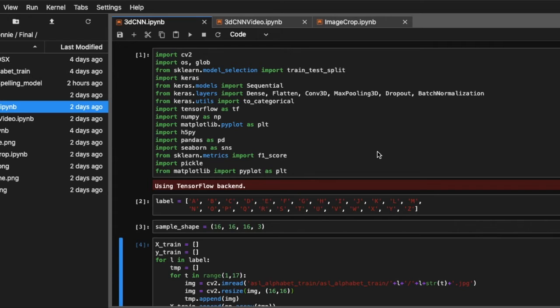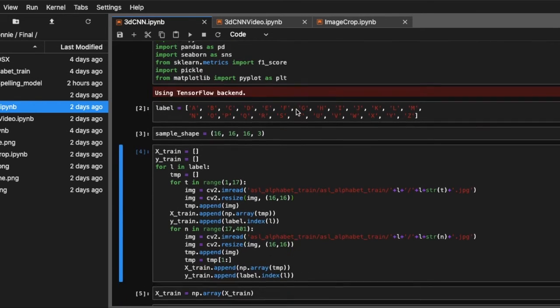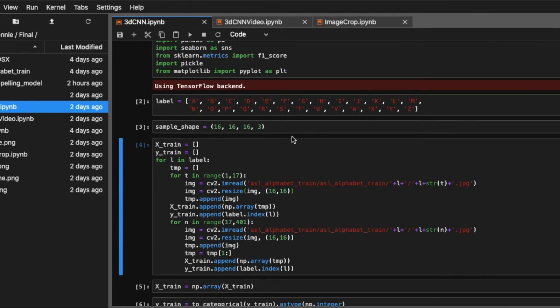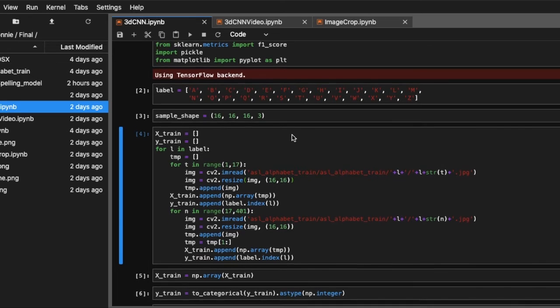Third part and fourth part in our project include the 3D CNN model, segmentation and combination. We use OpenCV to load the images and we use Keras to build the 3D CNN model. The input shape of the 3D CNN model is 16, 16, 16, and 3. The first 16 means 16 images, the second and third mean the image size, and the last 3 means the RGB layers of each image.